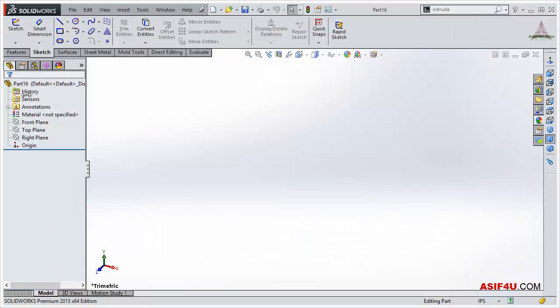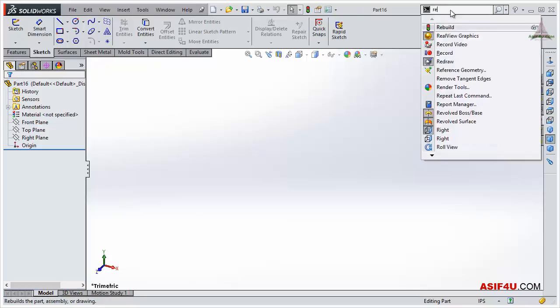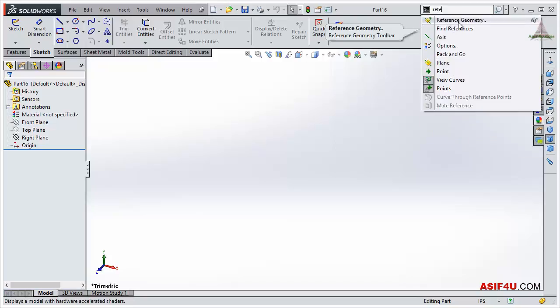The next one is command. There are so many different types of commands, and you may not know where a command is. Let's say reference. Now you can see this is reference geometry. If you don't find any tool from here, and you are really very new to SolidWorks, it is very hard to understand and remember where that option is. So in that case, you can just search it here.